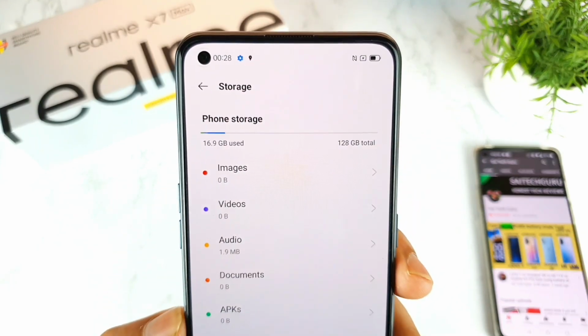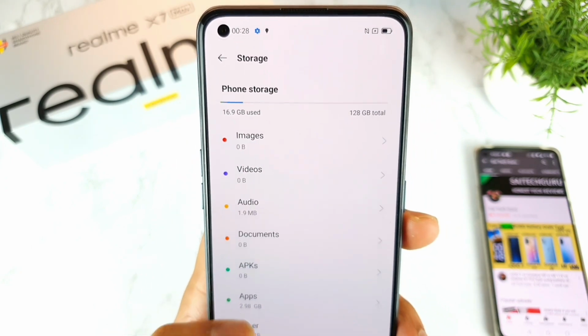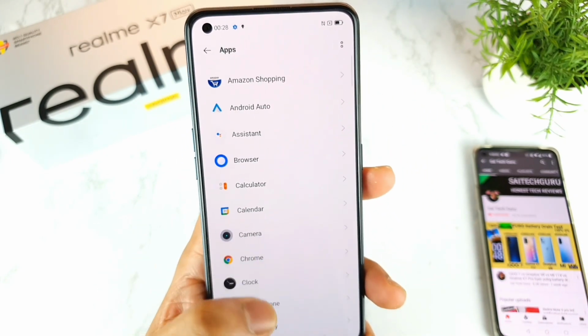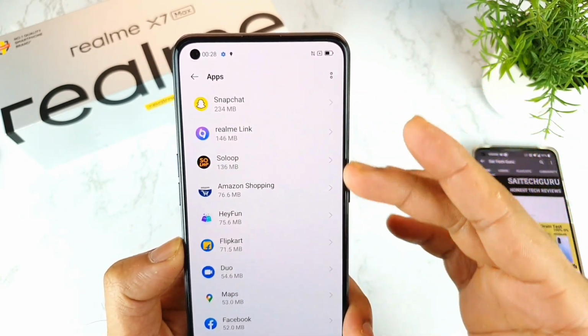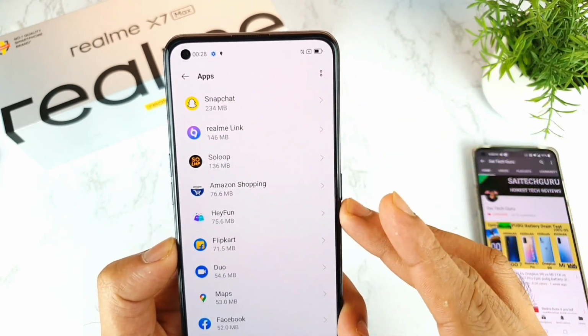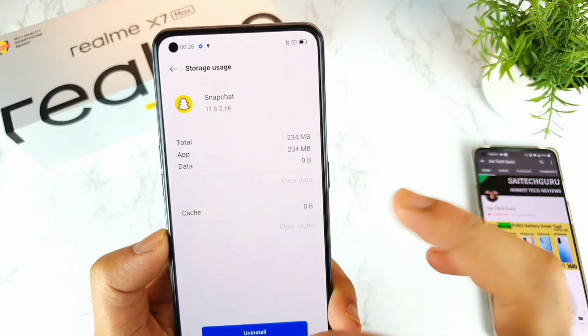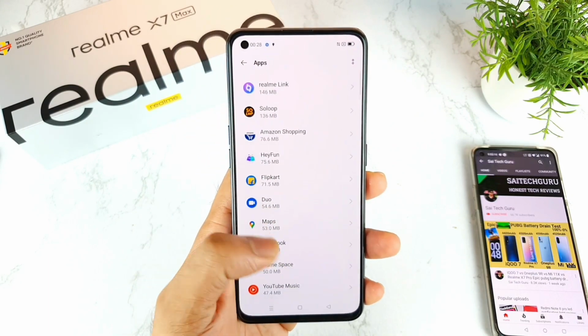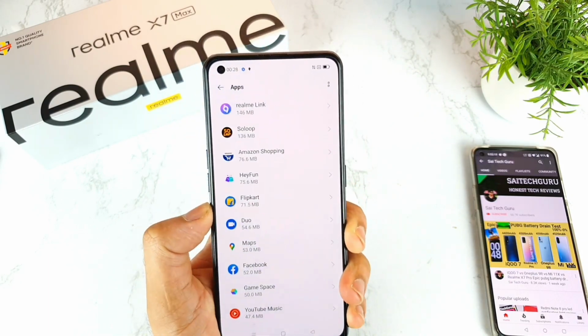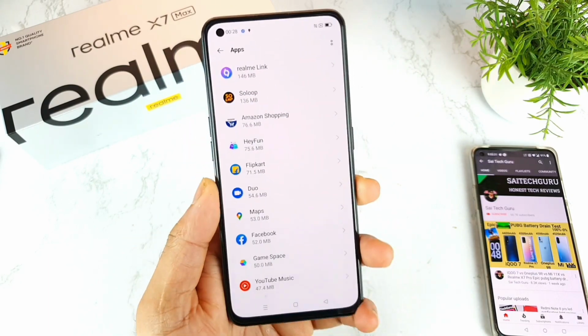Let me quickly show you the storage details. Let me go to the apps, and here you can find which applications are consuming how much data. As you can see how much storage they are consuming, in this way you just click on the app and you can directly uninstall it. I won't be using Snapchat, so I don't want that application on my phone consuming that much storage.